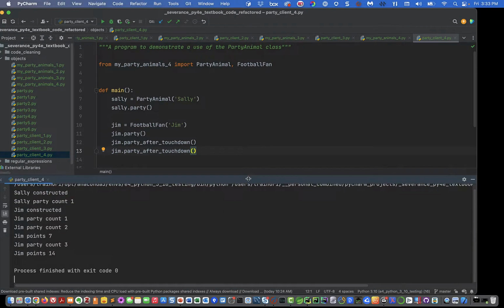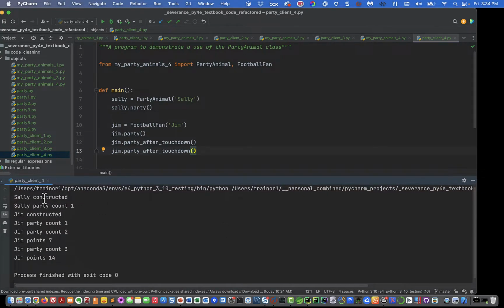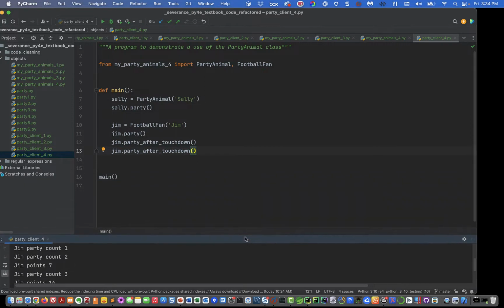Okay, so let's look here. We get Sally constructed, Sally party count 1, Jim constructed, Jim party count 1, Jim party count 2. That's when we called party after touchdown. Jim points 7, and then we called party after touchdown again. Jim party count 3, Jim points 14. Okay, so it works about as you would think.